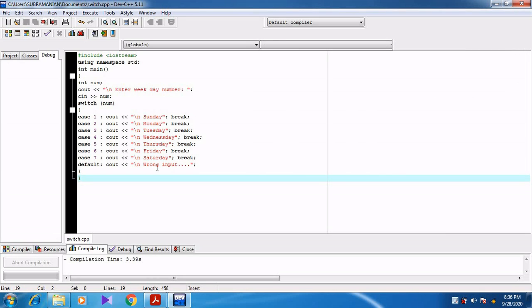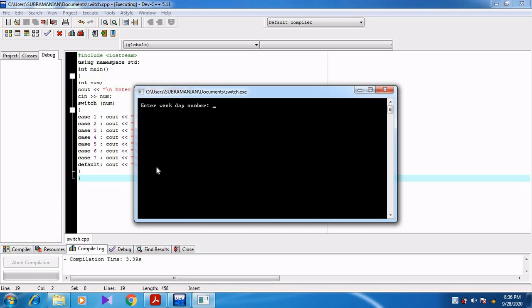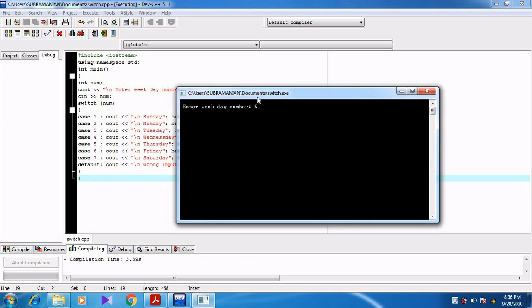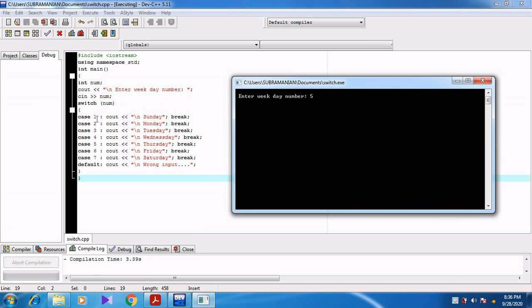Can you understand, students? Whenever we give an input, for example 5, first the switch statement checks with case 1. Case 1 does not match 5. Then it checks case 2, which does not match. Then case 3, which does not match. Then case 4, which also does not match. So what input have we given? 5. So 5 matches with case 5. When I press the enter key, it automatically shows Thursday.